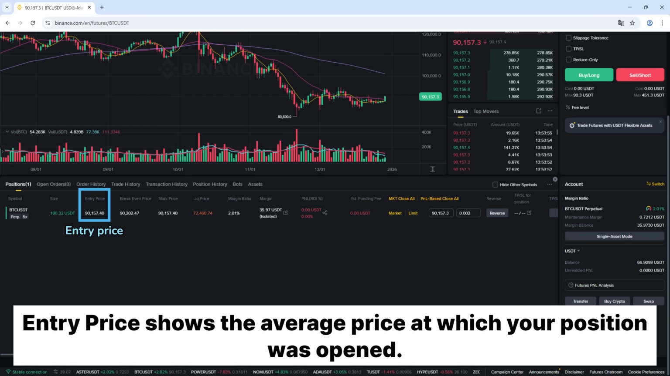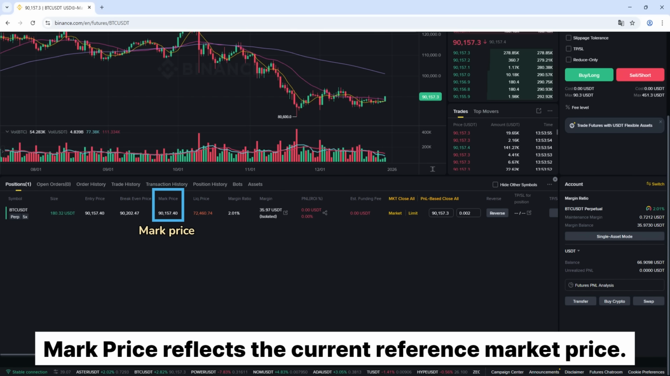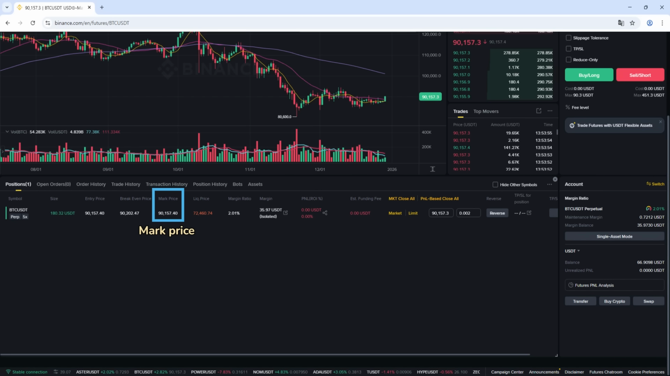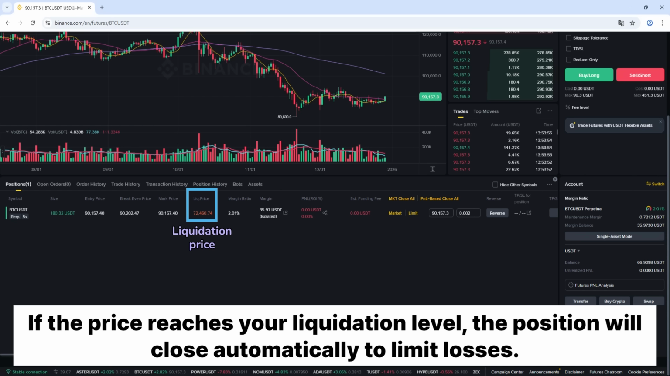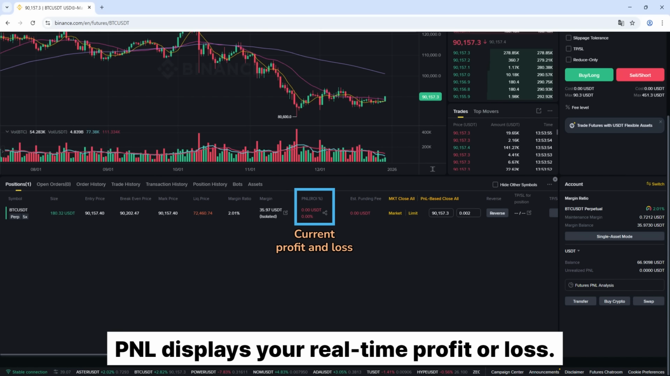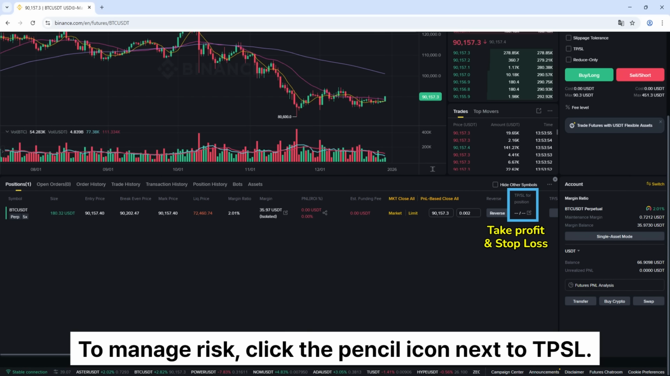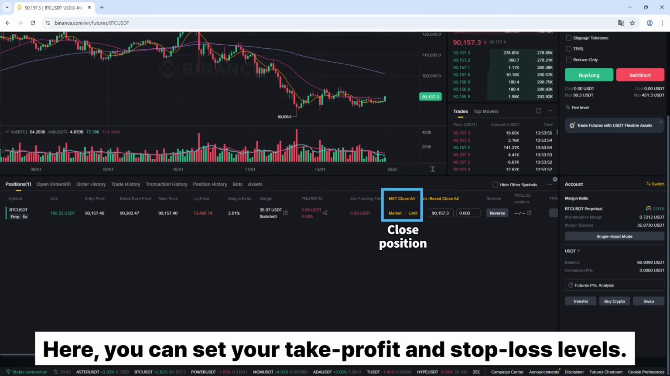Entry price shows the average price at which your position was opened. Mark price reflects the current reference market price. If the price reaches your liquidation level, the position will close automatically to limit losses. P&L displays your real-time profit or loss. To manage risk, click the pencil icon next to TPSL. Here, you can set your take profit and stop loss levels.